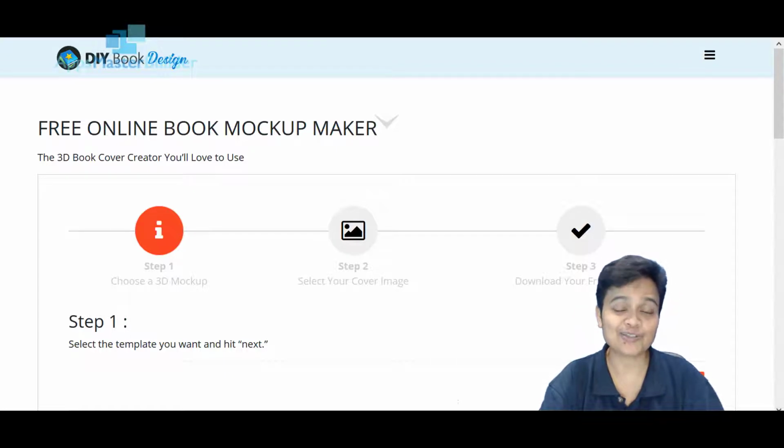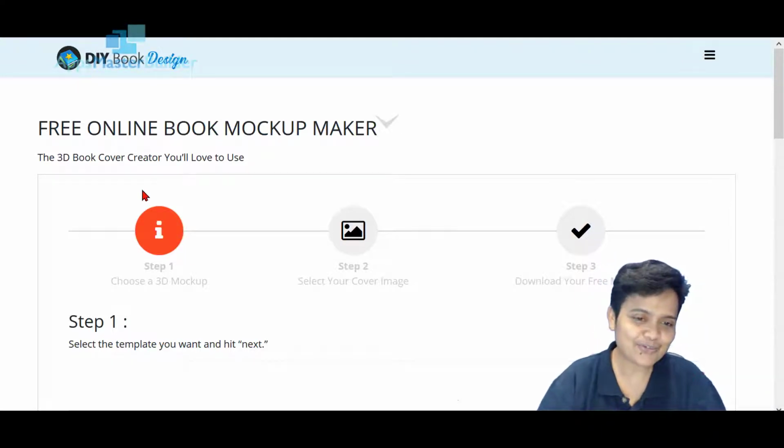So definitely you have your own book, or you are on the way to doing your own book, and a book has to have a cover. So I'm going to share with you a very simple online tool that both Windows and Apple devices can use, because it's online. In front of you, ladies and gentlemen, this is DIY Book Design.